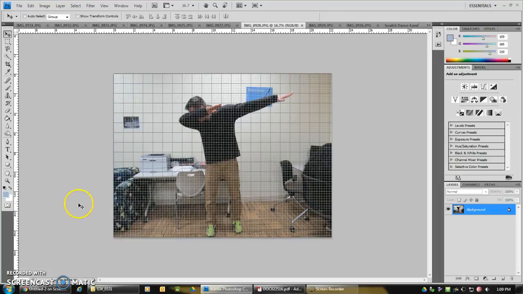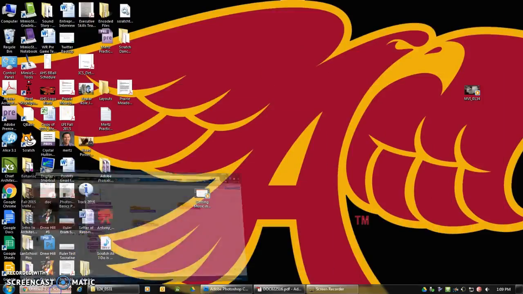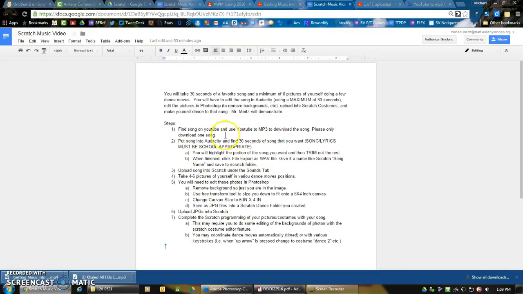Okay, so your next step is to take 6 pictures of yourself doing the various dance moves, right? We finished steps 1 and 2 in the last video, and 3 actually, and I can show you how to do that in class. But you're going to take 4 to 6 pictures of doing various dance moves, and then you have to put them in Photoshop. And these are some of the key things I'm going to show you right there.